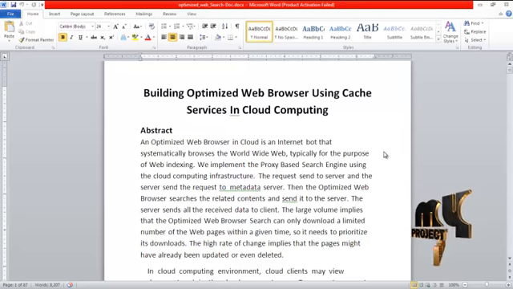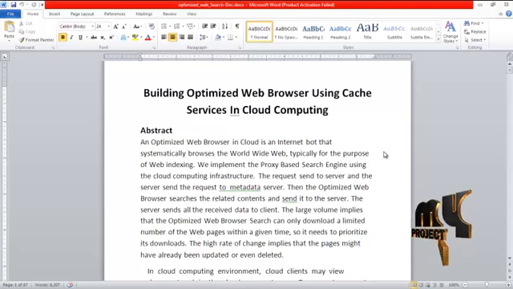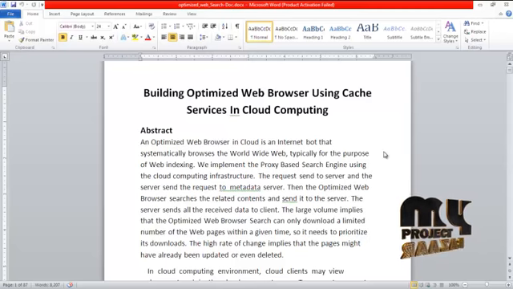The request is sent to the server and the server sends the request to the metadata server. The optimized web browser searches the related content and sends it to the server. The server sends all the received data to the client. The large volume implies that the optimized web browser search can only download a limited number of web pages within a given time, so it needs to prioritize its downloads. The high rate of change implies that the page might have already been updated or even deleted.